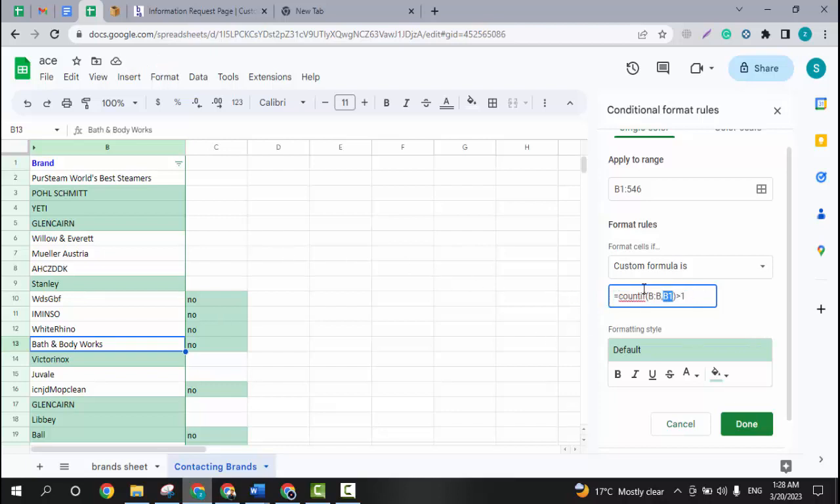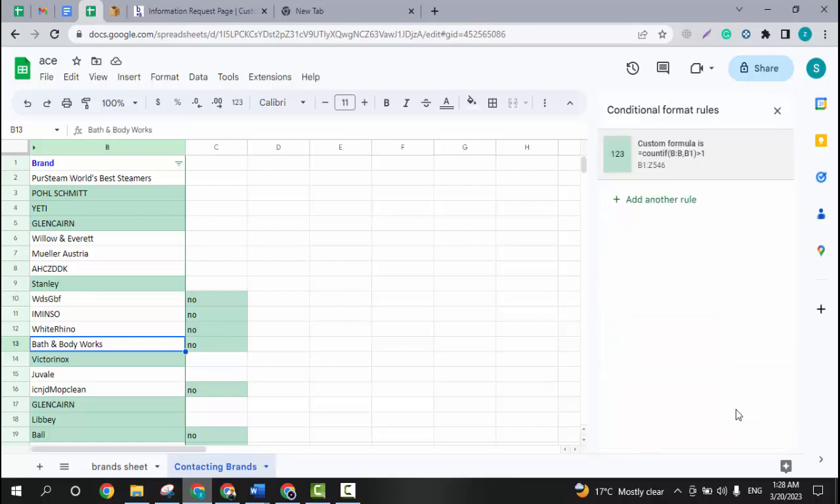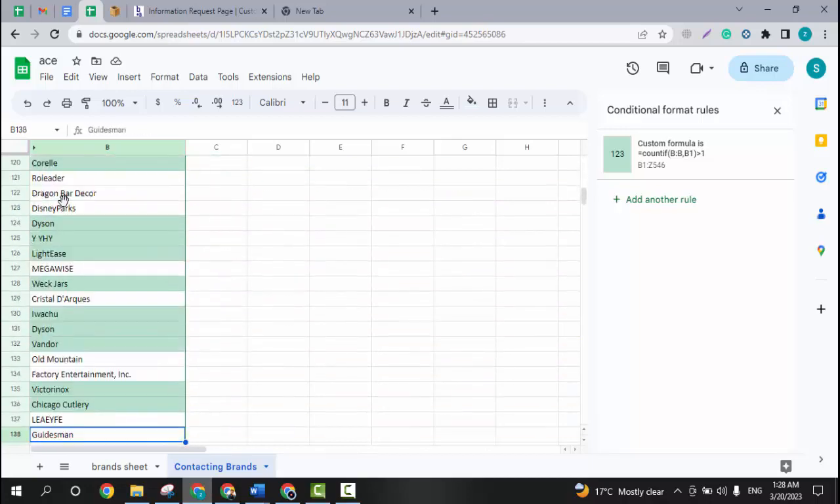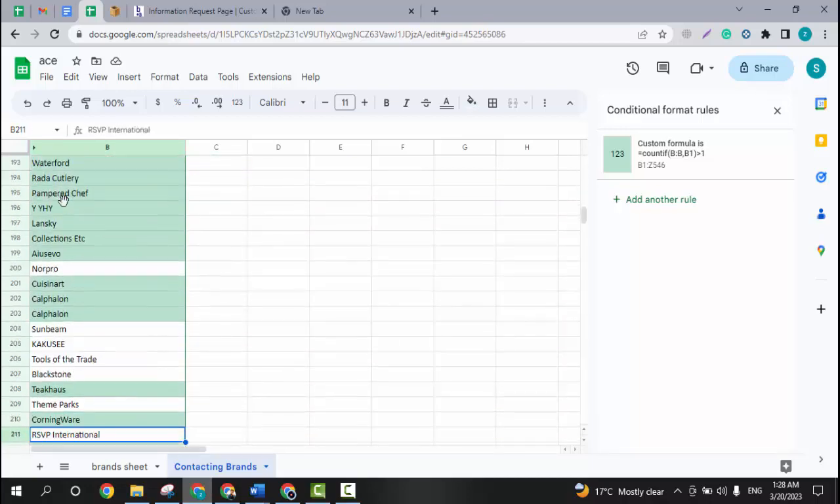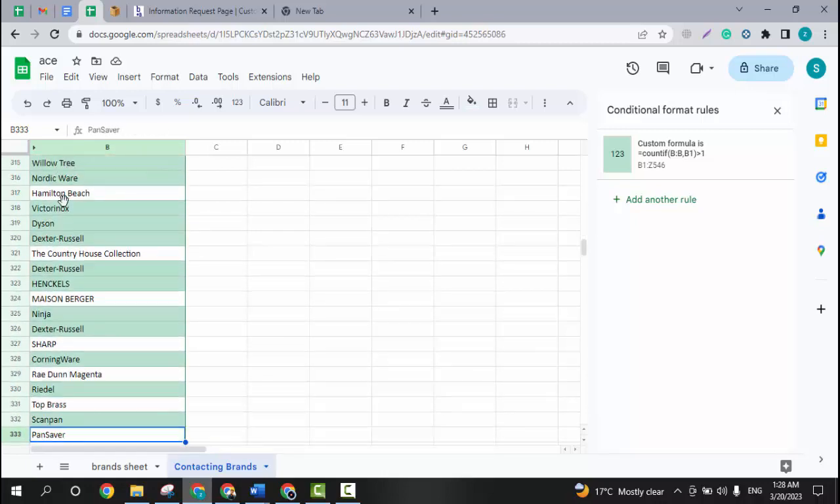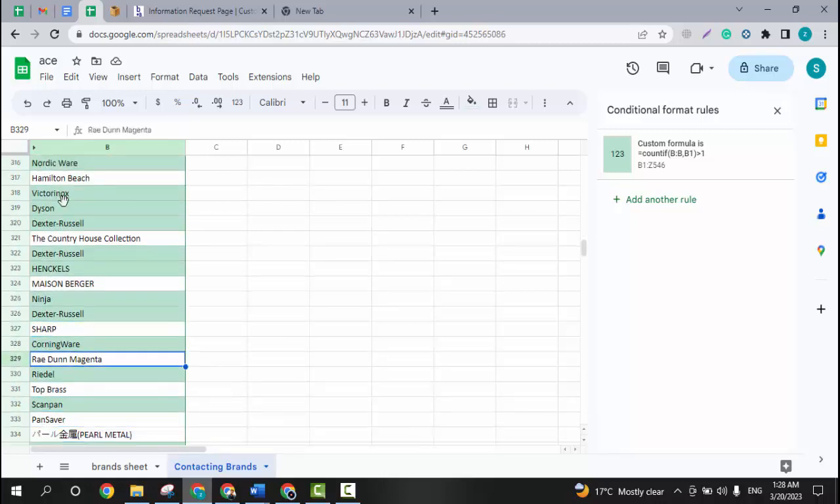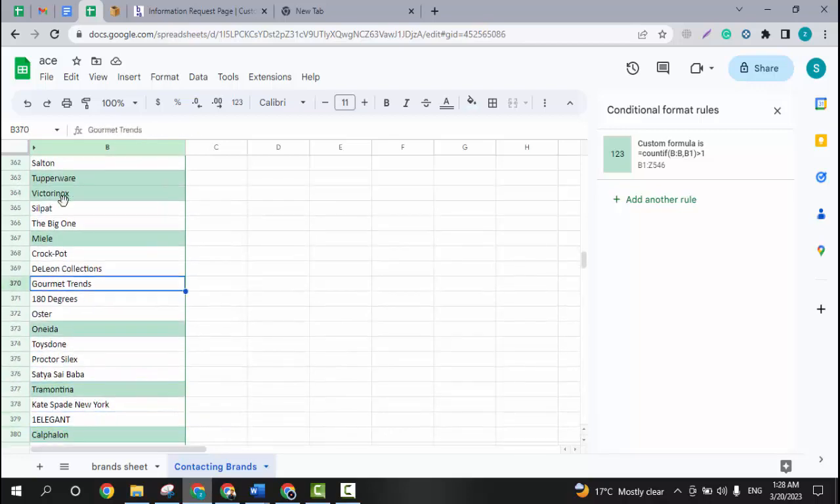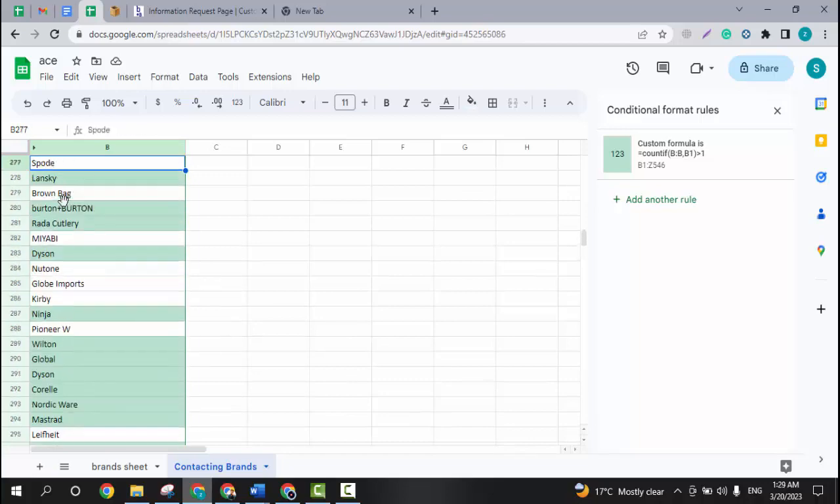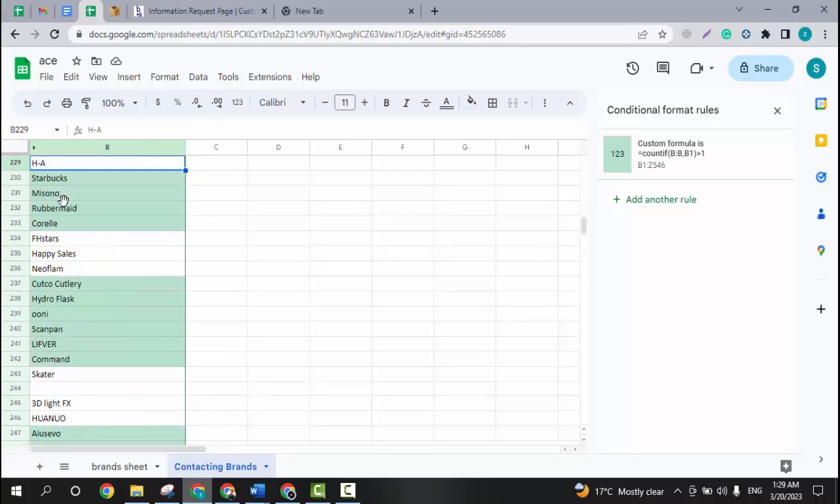Okay, now you can see that these duplicate values are highlighted, like Yeti, Stanley, these are showing highlighted. You can see them, these are highlighted. Okay, this is how you can find duplicate values in Google Excel sheet and highlight them.